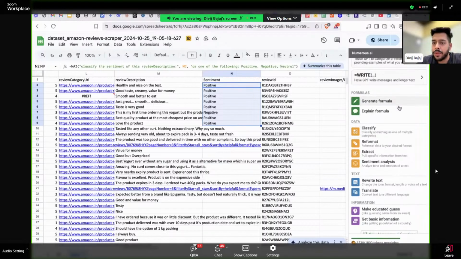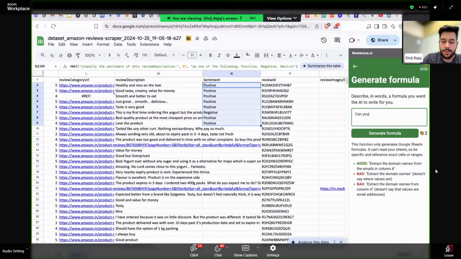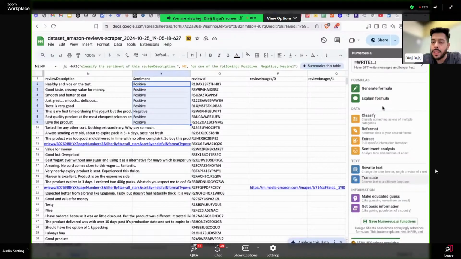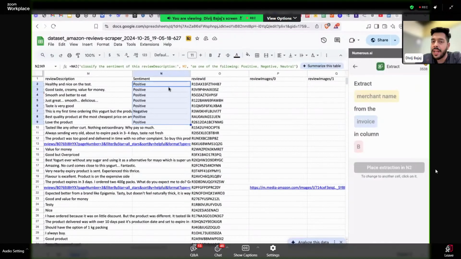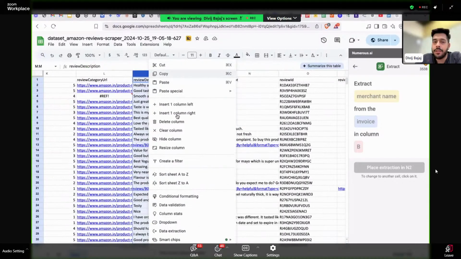I think this was not working some time back, but let me try. Can you give me a formula to extract domain names from column L? We have column L, let's say domain names. I want to get the domain names out. Yeah, it was not working earlier also, but I can also use extract. I can use extract for the same task. If you want to extract addresses, all that stuff, I can use extract at least.